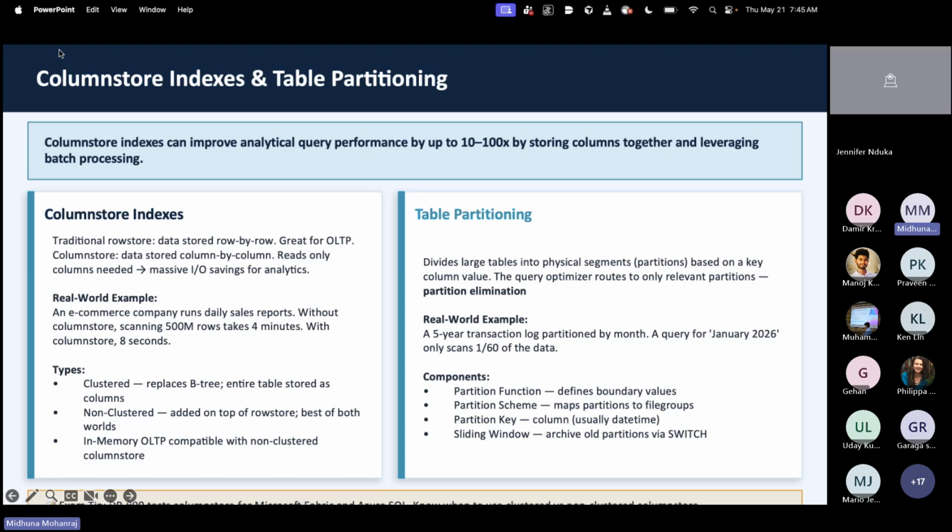So this is critical for large historical tables. Let's say you have 5 years of transaction data partitioned by month. That's like 60 partitions, right? So a query for this month reads 1/60 of the data. For compliance purposes, you can switch a partition to an archive table in milliseconds without touching the rest of your data.